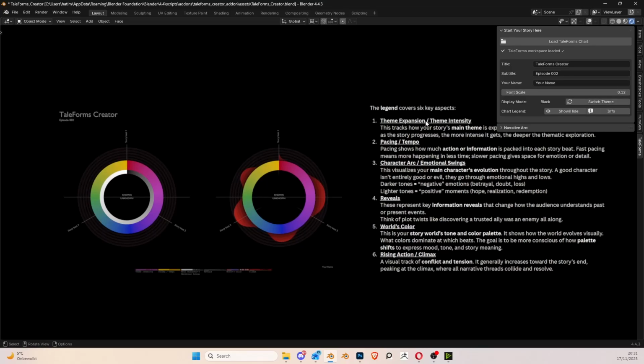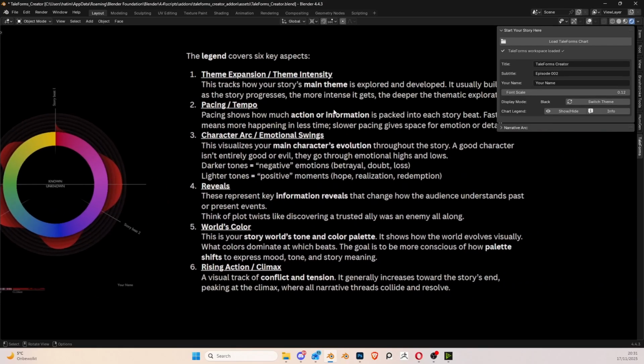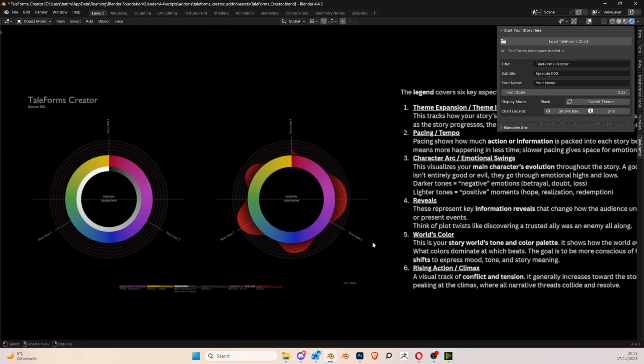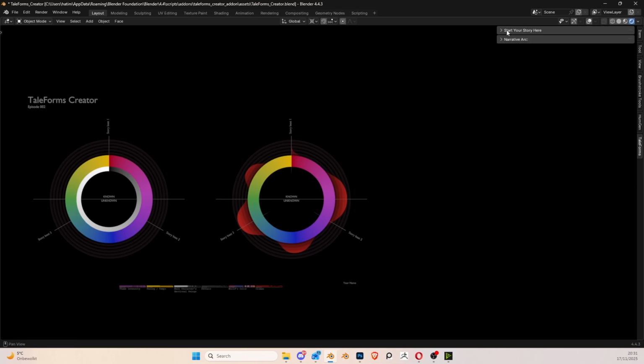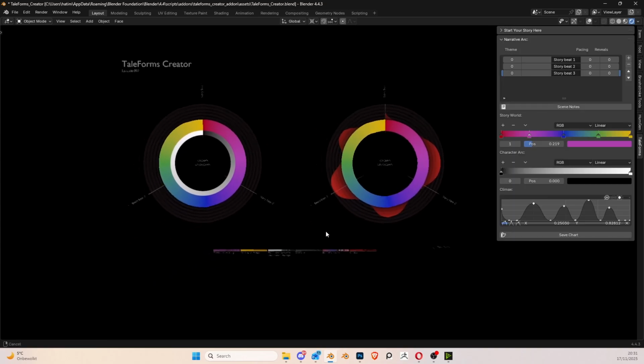You can press on the info. It's going to explain everything. I'm not going to read it out. You just take your time, check it out, and it's just going to give you some more context. And this is also something you can hide. And once you're done with this, you can just close your tab and then open the narrative arc.